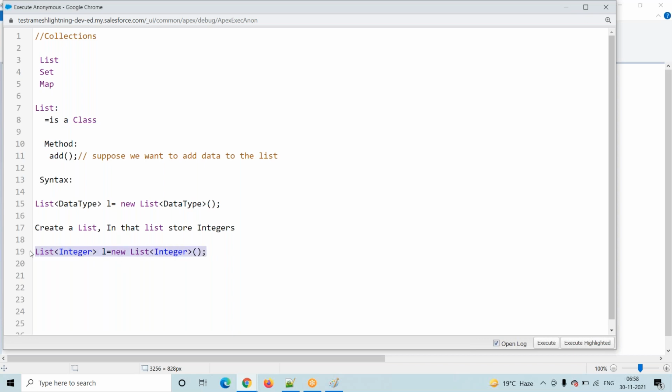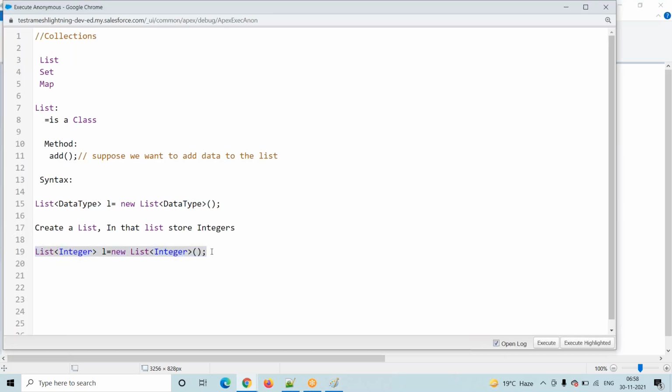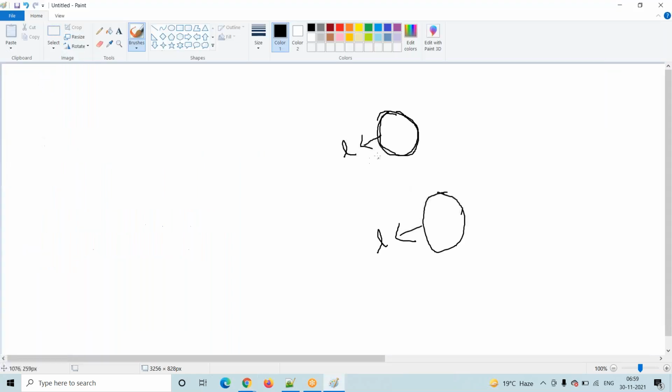Whenever we add this line, number 19, the system automatically allocates some space, and this is a reference variable, that is nothing but L. Now my requirement is we want to add integers to this particular list. How to add? L dot, because L is a reference to the class. What is the method? Add is one method. What kind of data are we adding? Integer. So here we added an integer.